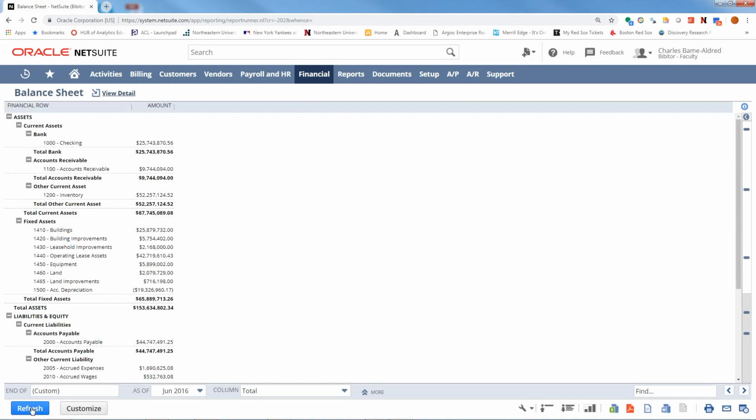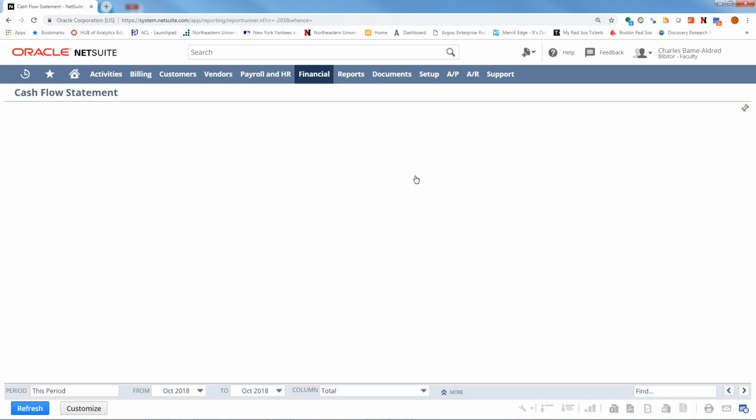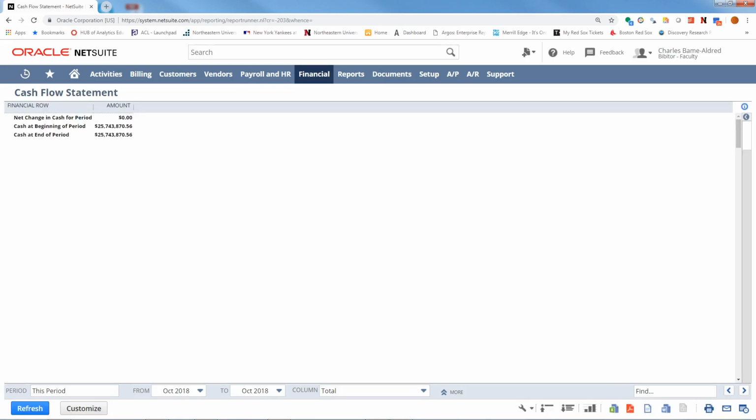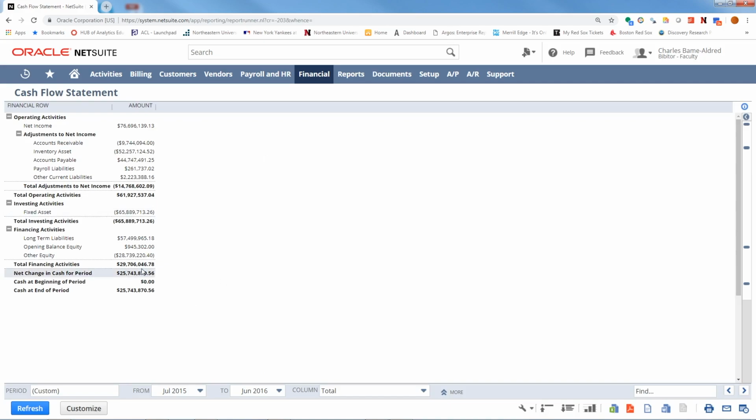The third way to find a financial report is go to financial, come down to reports, and pull up a report. This time I'm going to pull up the cash flow statement. Not really much going on here because, well, we have this period is highlighted. So again, I want to change this from July 2015 to June 2016, and then refresh. And that gives me my cash flow statement.